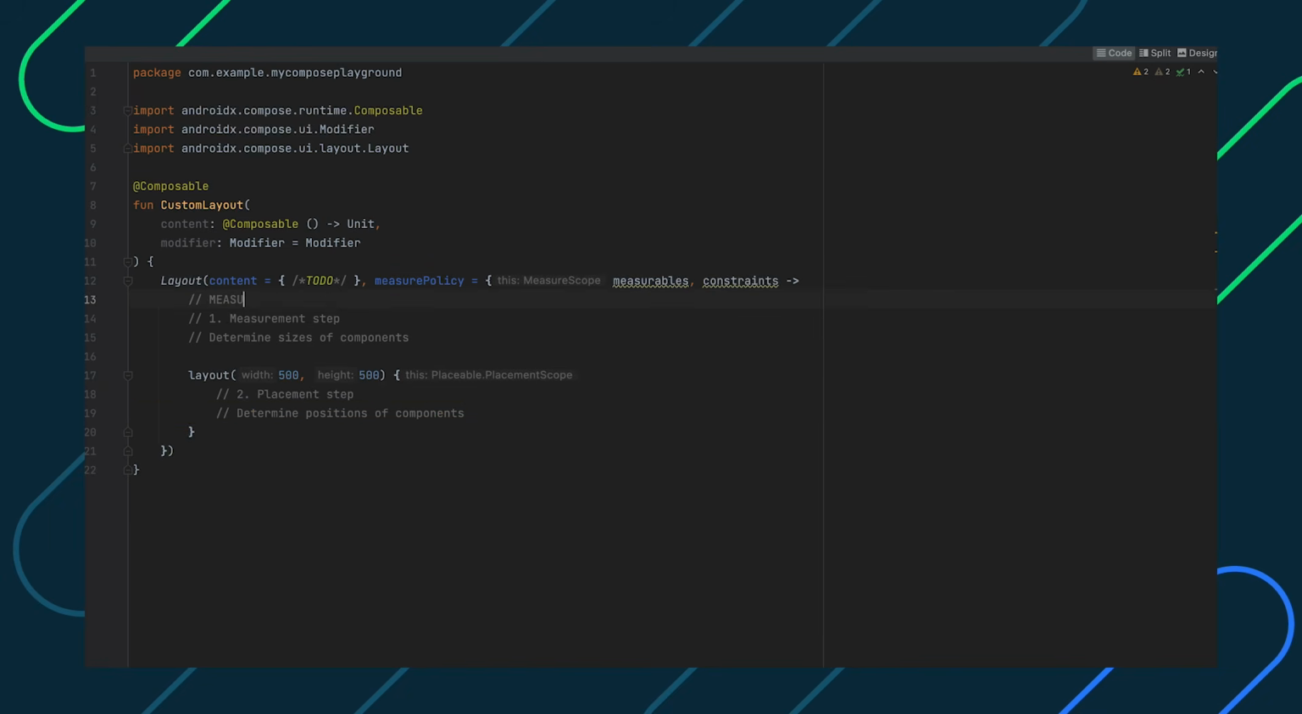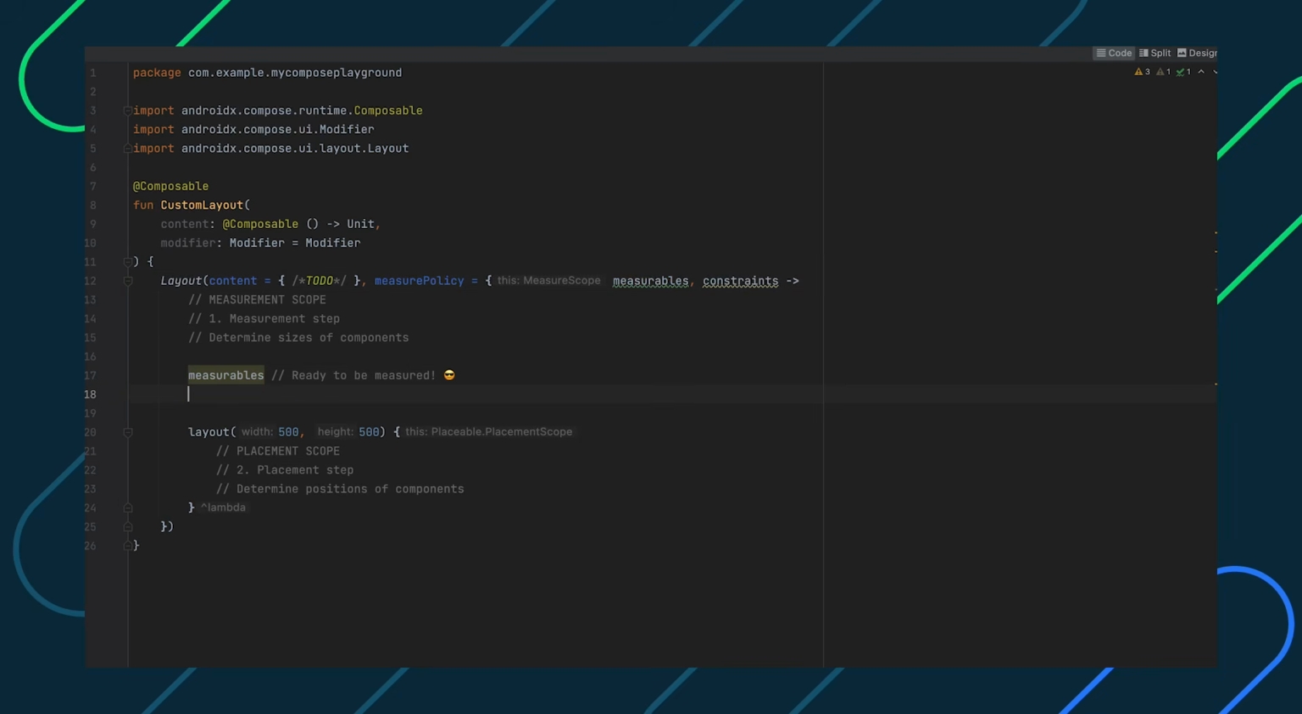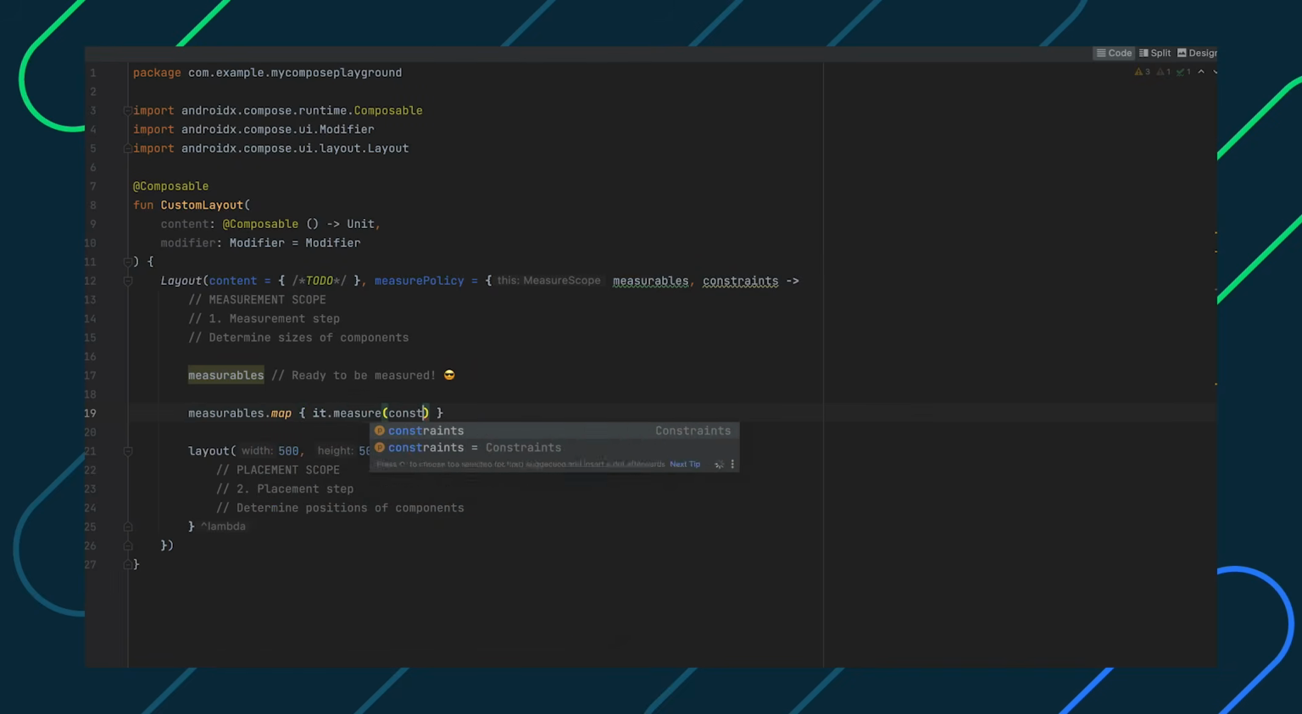The order of these steps is enforced with Kotlin DSL scopes. During measurement, the content of the layout can be accessed as measurables, components that are now ready to be measured. Inside layout, measurables come as list by default. Depending on the requirements of your layout, you could either take this list and measure every item with the same incoming constraints to keep its original predefined size.